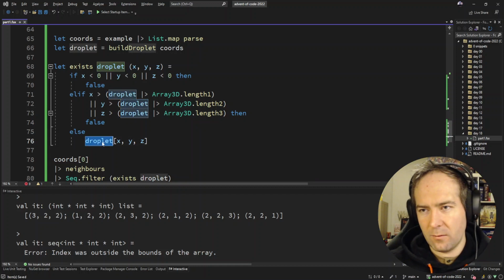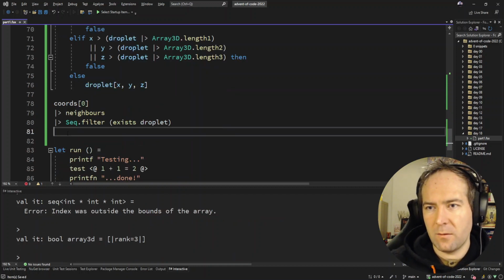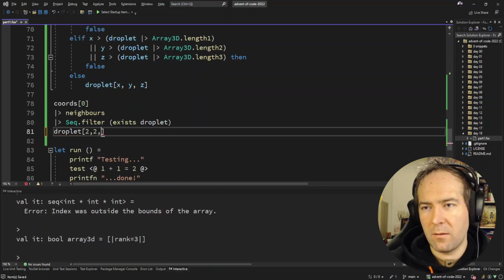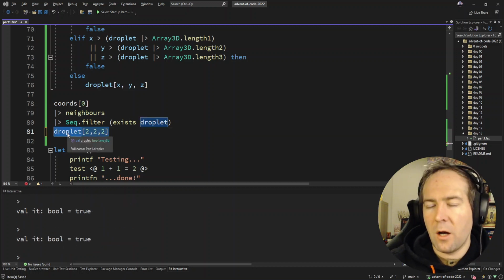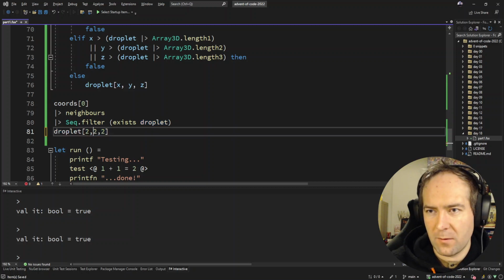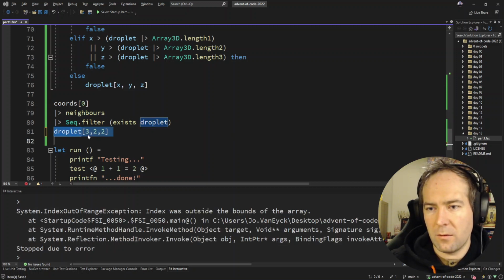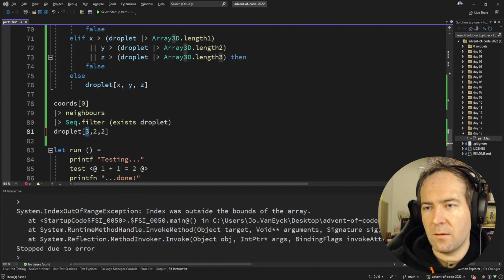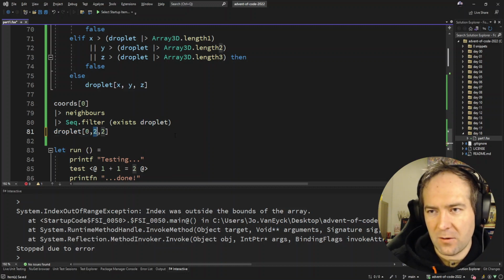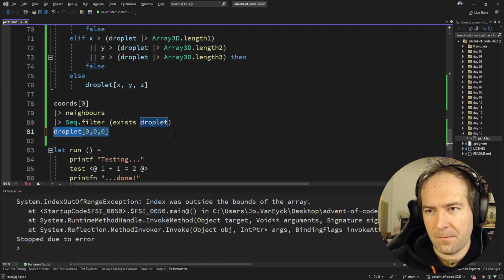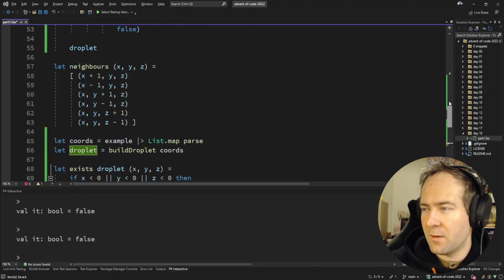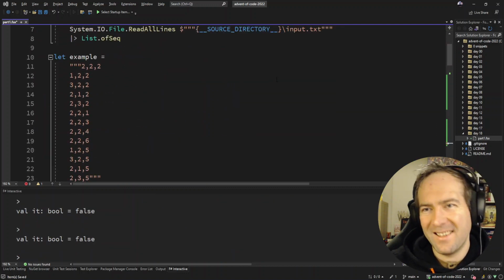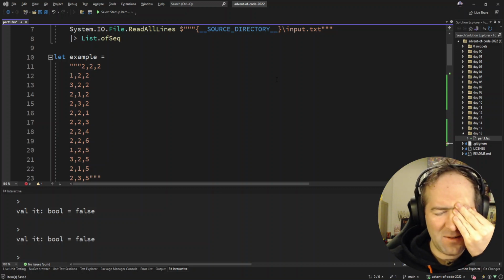Huh? What's happening with droplet? Oh no, we're checking the neighbors, of course. We're not just calling exists once. Aha. Am I offsetting my indices incorrectly? Is there supposed to be a 0, 0, 0 in my head? Yeah, that should be no problem.